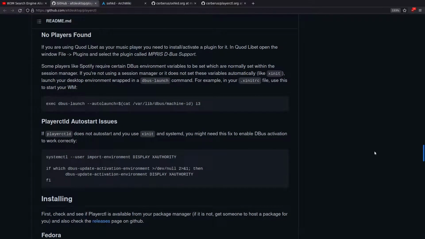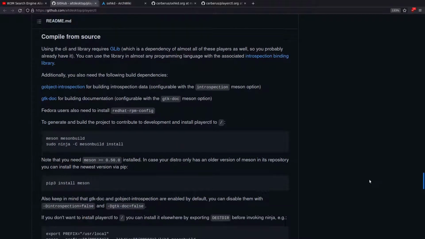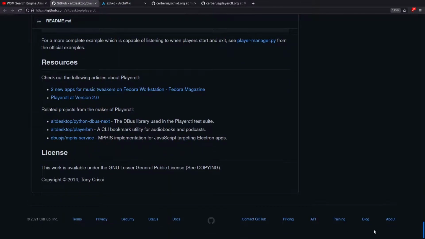No players found. I don't know. There was something here about using it with other players. Maybe there's something. Yeah, that was it here. There was one specifically for MPD written in Go, but I think it required you to download half a gig of Go libraries. So probably don't want to use that.